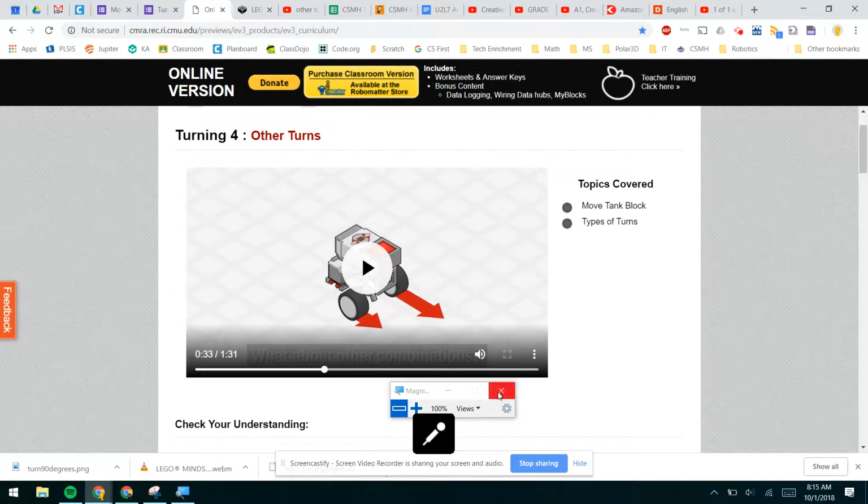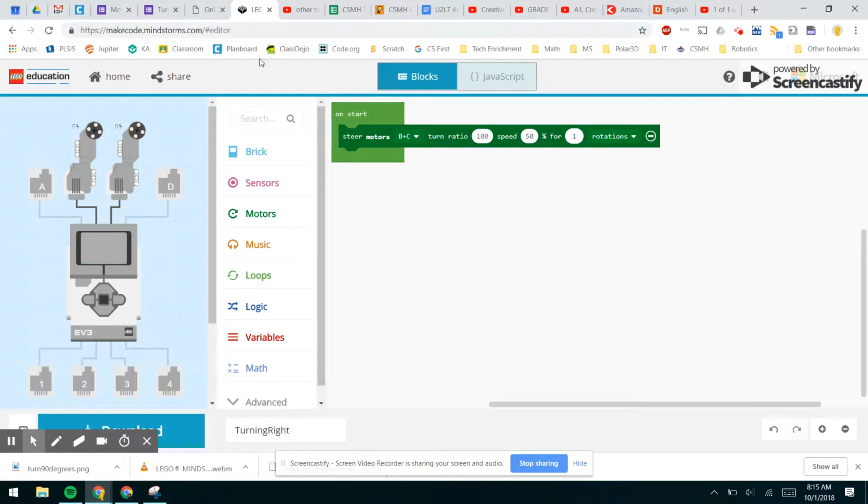Alright, so in this video we're going to be taking a look at how to use the Move Tank block to try out different types of turns. So what we have on the steer motors lets us control a turn ratio, but that doesn't give us full control over how each motor turns. Sometimes we want to try different types of turns as well if we're trying to navigate a really narrow area or anything else like that.